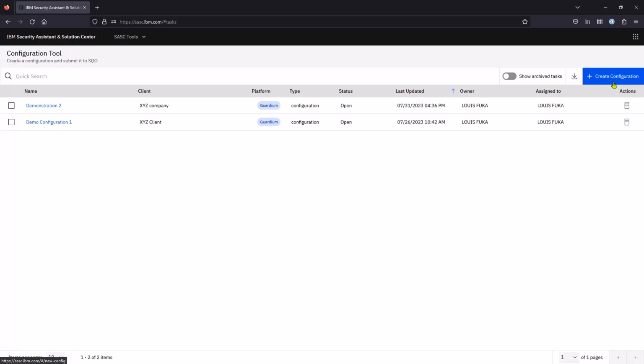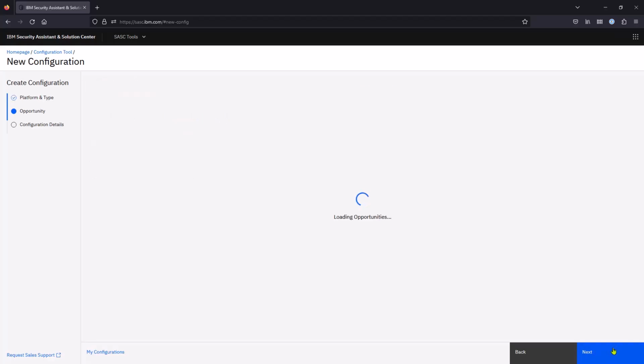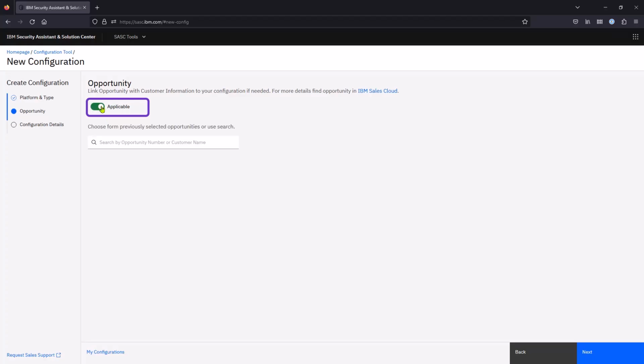Click Create Configuration. The new configuration page opens. This tool is used for several different security products. This video focuses on data platform products. Select Data as the platform and New Deployment as configuration type. Then click Next. If you have an opportunity number, enable Applicable and add the opportunity number for the configuration. If you don't have an opportunity number, select Not Applicable. Click Next.